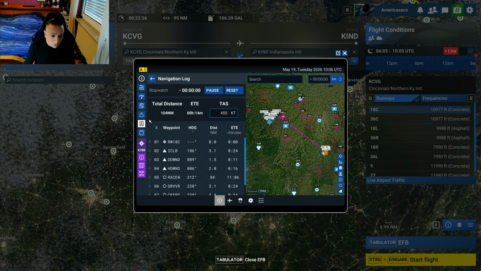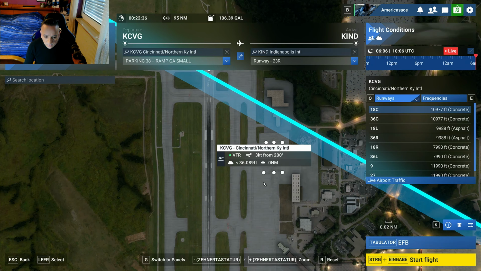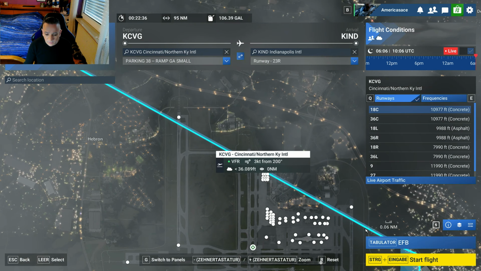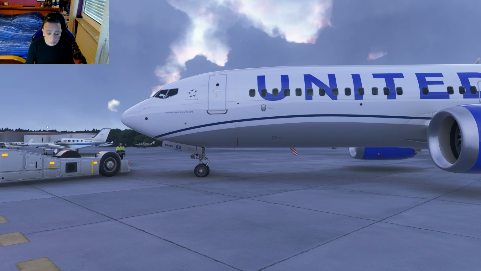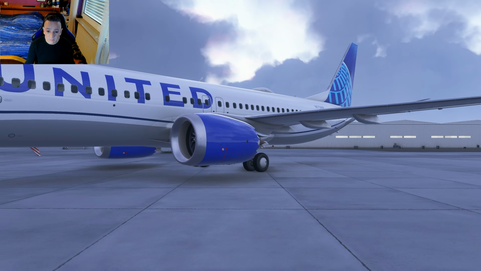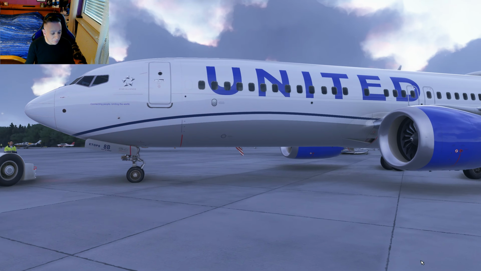I've started the stopwatch in Navlog, and I always make sure it's a VFR flight. My spawn point is going to be right here. Let's go and jump in. Oh, it's starting to get daylight out. I didn't realize that. Well, we'll just make this a dawn flight then. Let's go ahead and do it. I don't have a problem with that.